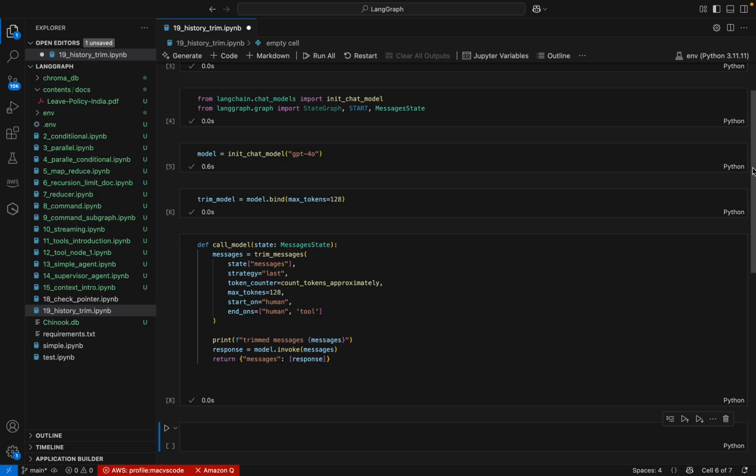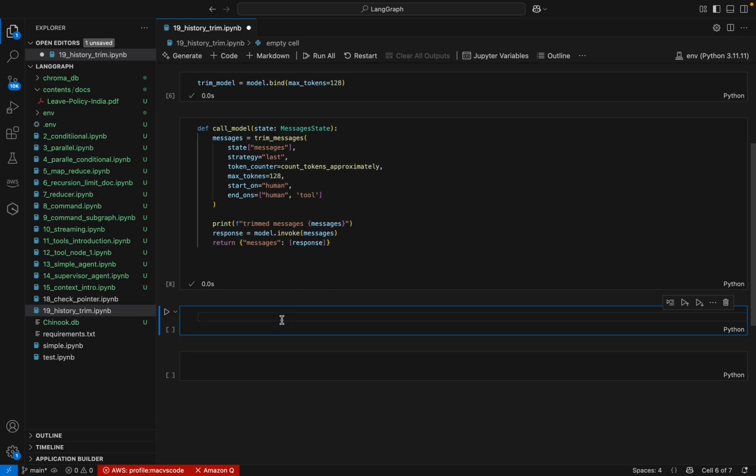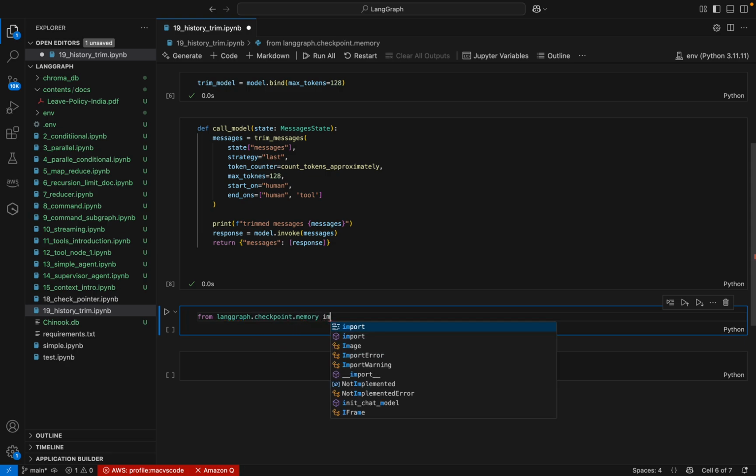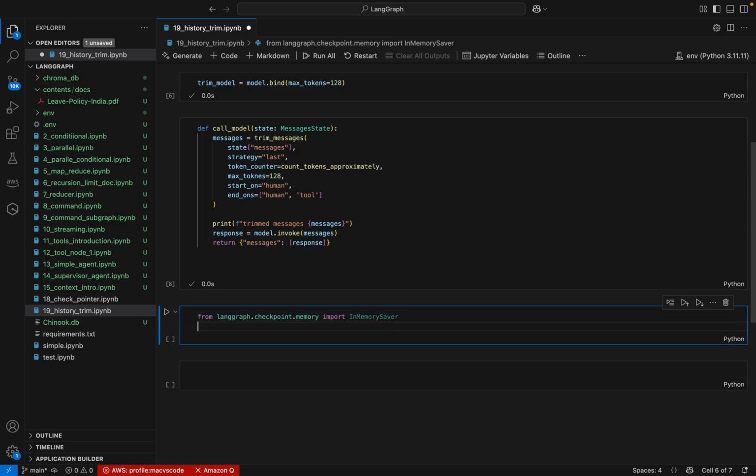Now we can define an in-memory saver. From langgraph.checkpoint.memory import InMemorySaver. Here I can create a checkpointer. I can mention the checkpointer here.